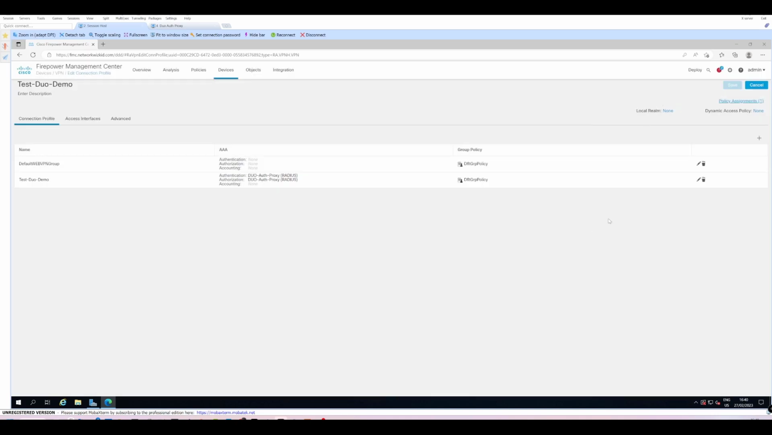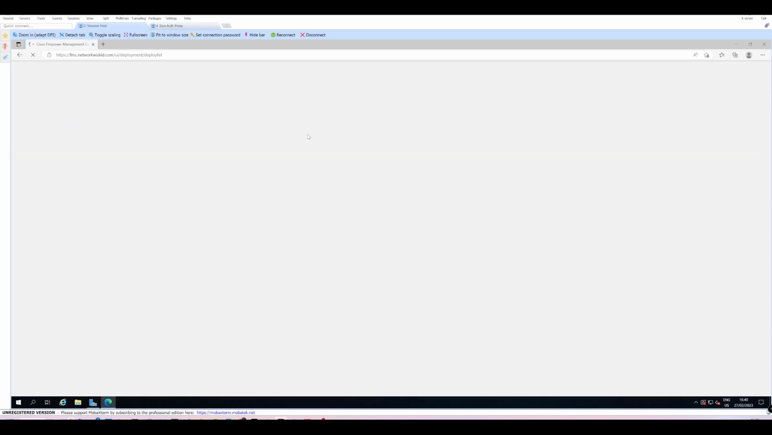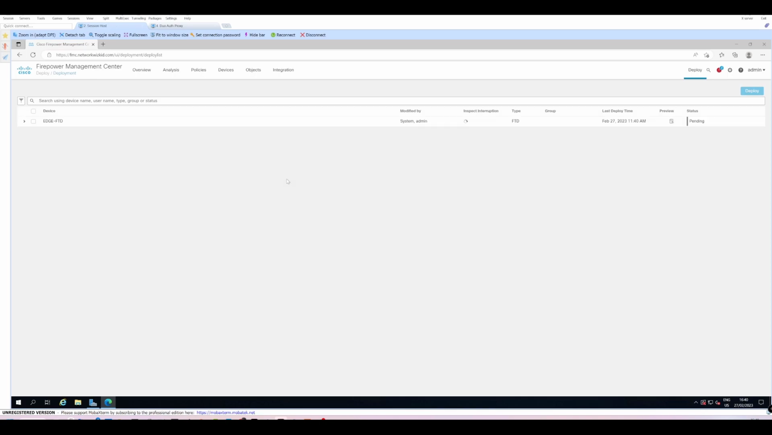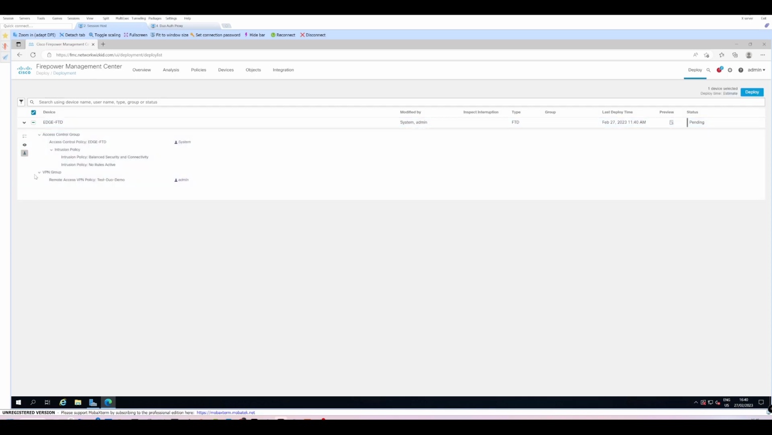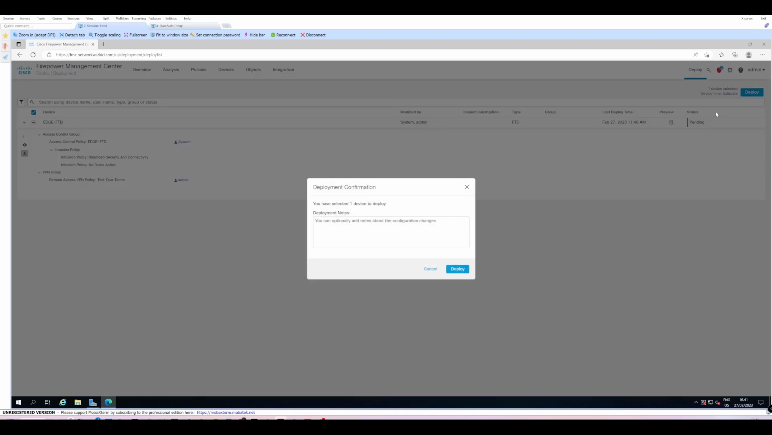So that's the configuration done on the Firepower Management Center. So we need to now go to deploy that to the FTD. So we'll go over to deploy. And you could also expand this just to make sure that the settings that you are applying are correct. So you can see I've got a few other configuration changes, but the main one that we're looking at here is the VPN configuration. And once you're happy to deploy that, just go ahead and press deploy.